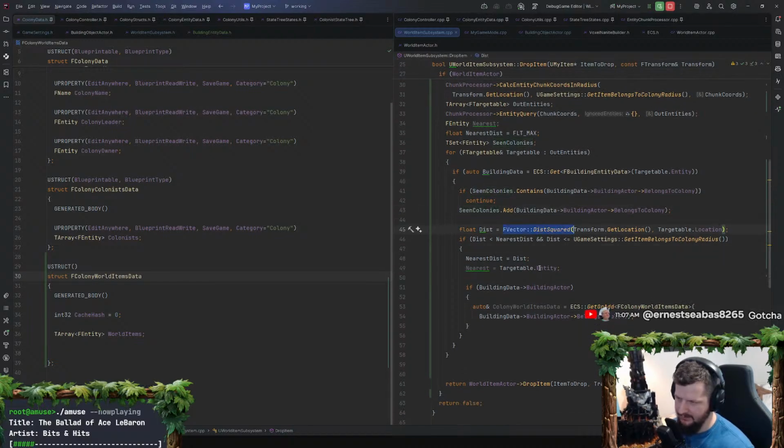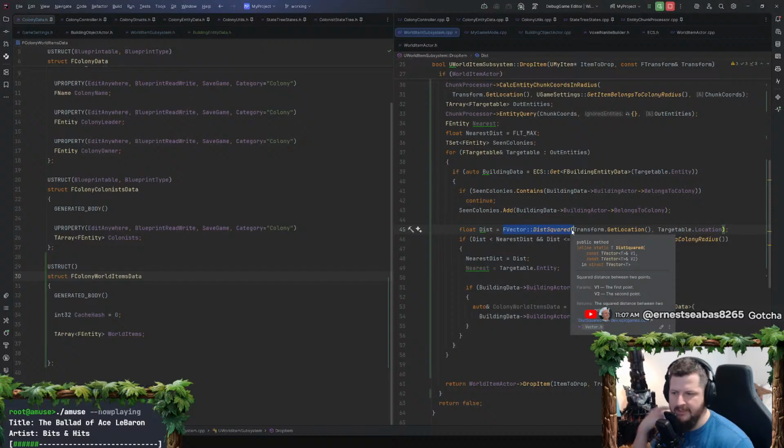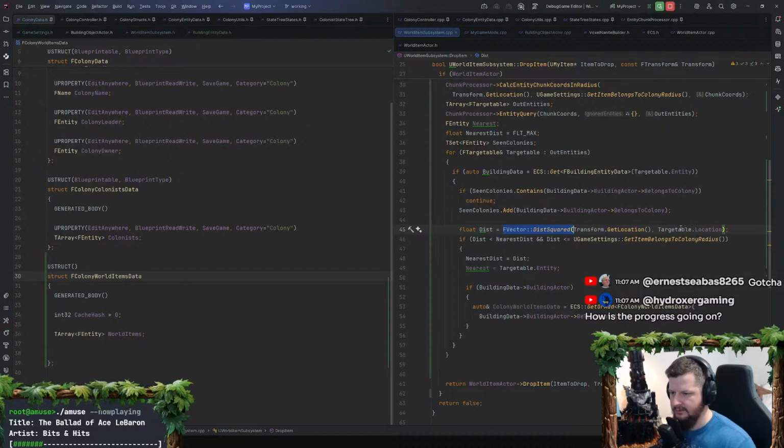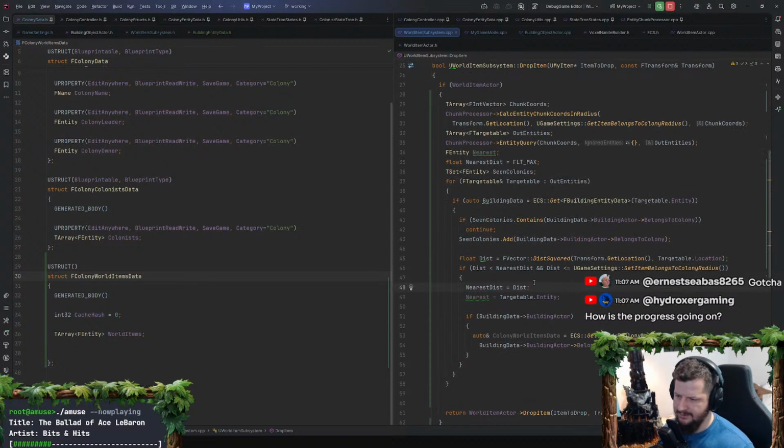This one is a built-in one. A vector distance check. A vector is a 3D point in space in Unreal Engine. So I'm checking the distance between a couple different locations. But this would be a built-in one that's provided by Unreal Engine. Basically everything else on here is stuff I've written though, in this one specifically.